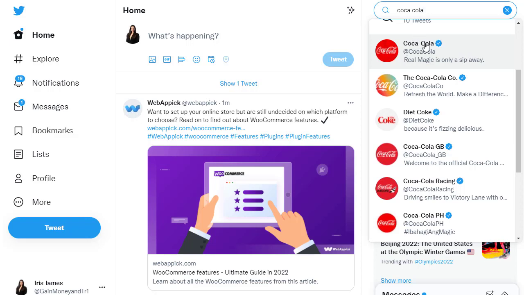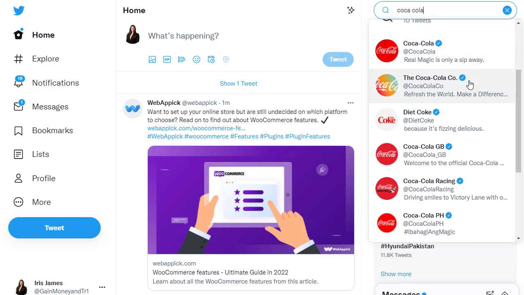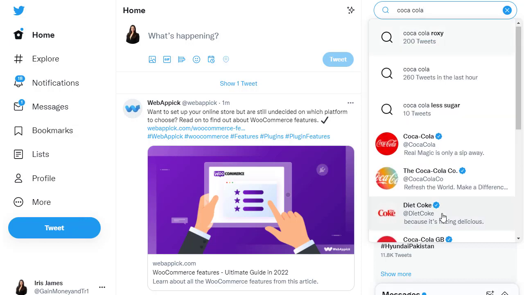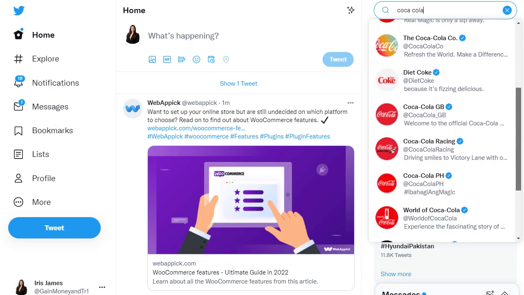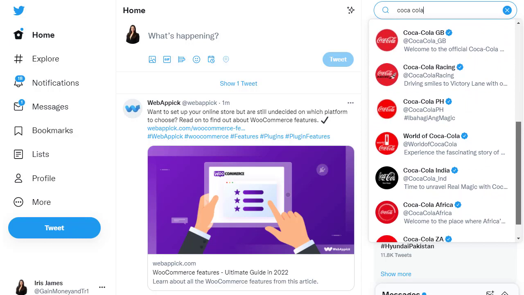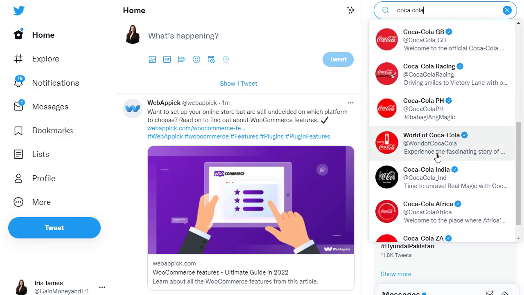You can see the first one, Coca-Cola, and the next one is the Coca-Cola Company. The next one is Diet Coke. The second one is Coca-Cola GP. Another one is Coca-Cola Racing, Coca-Cola PH, which means Philippines or something like that. And if you scroll down, you will see accounts from other countries, for example, World of Coca-Cola, Coca-Cola India, Coca-Cola Africa, Switzerland, and something like that.